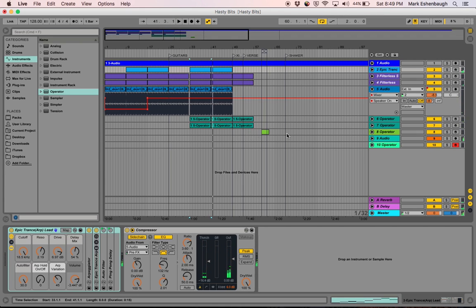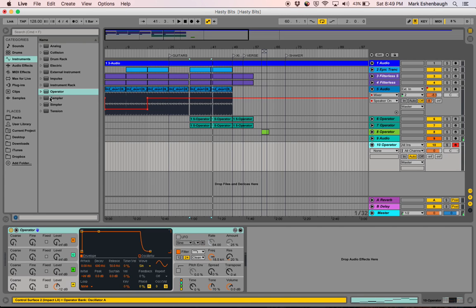Just a little EDM for you. What I'm going to do is explain how to use effects. I'm going to create an instrument. This is an instance of Operator here. I've just dragged and dropped over here under instruments.